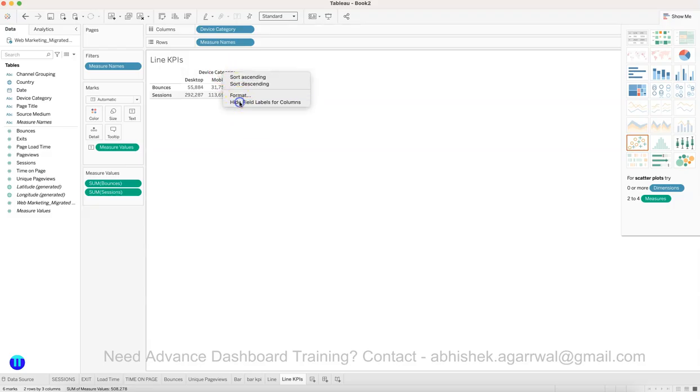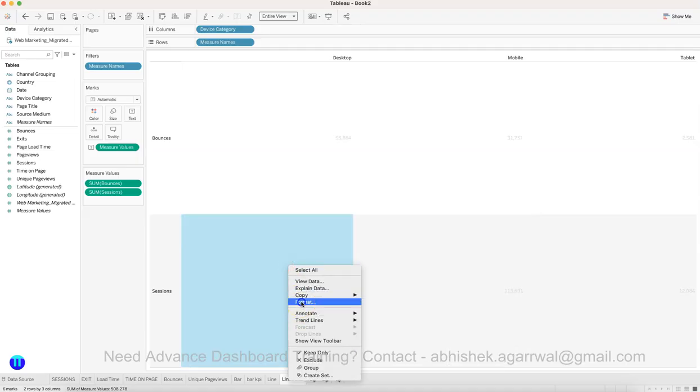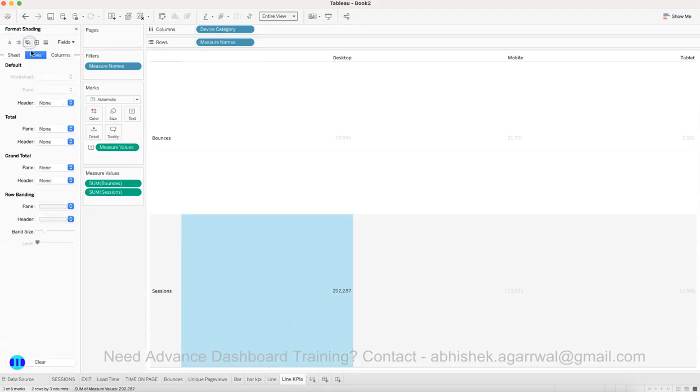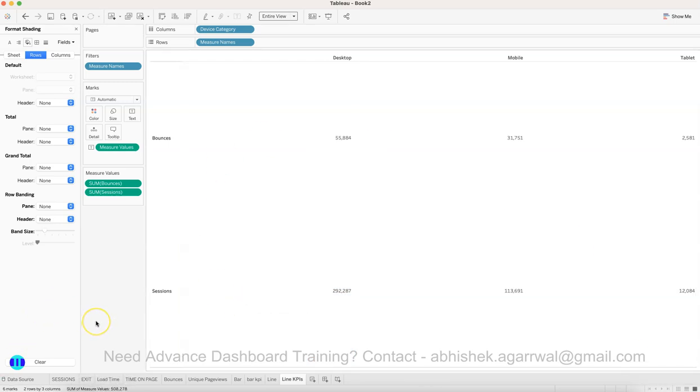And if I right click and hide it, right click and hide it, and make it entire view, that should be good. Also I'll right click, come over here in format, in these rows, row banding, make it none, for pane and header none, and that's my entire table for line KPIs. Okay, so we have the line KPIs.